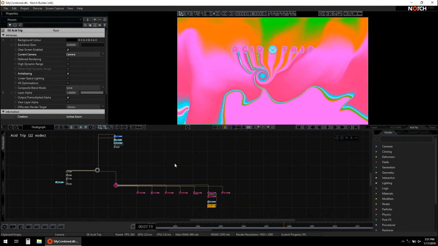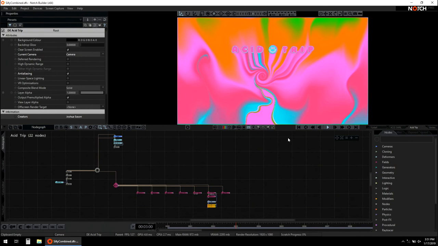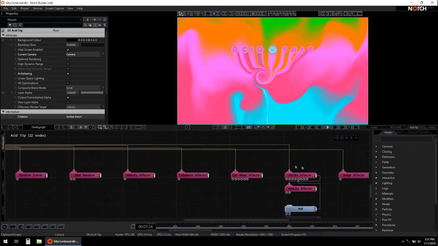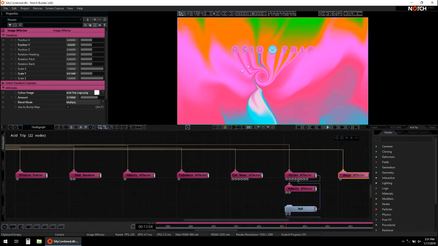It's just a field with a line at the top that's emitting fields. And then it goes down. I'm using an image effector to make the fields go around the acid trip logo. On site, I got each individual letter and lined them up perfectly and then saved that out as a screenshot to bring it back into Notch so I can line it up on site.